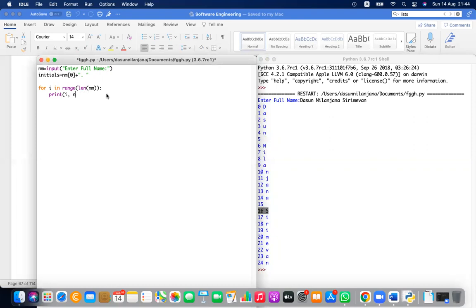Okay, to do that, I'm checking this. If I is equal to space, the next is the immediate character. Actually, not I, NMI, right? Sorry. NMI is equal to space. Surely, you can say initials equals initials plus NMI plus 1. The next character will be the initial. And after that, you need to add a dot and space.